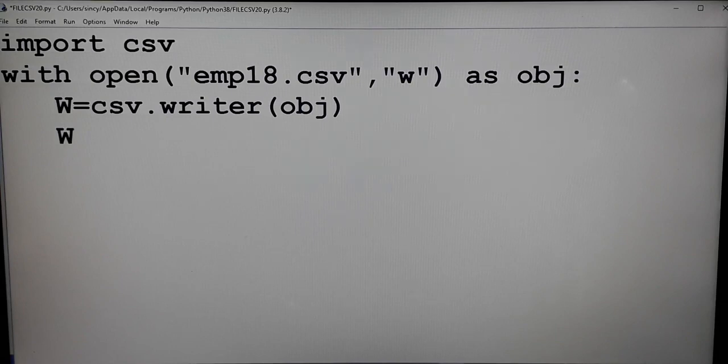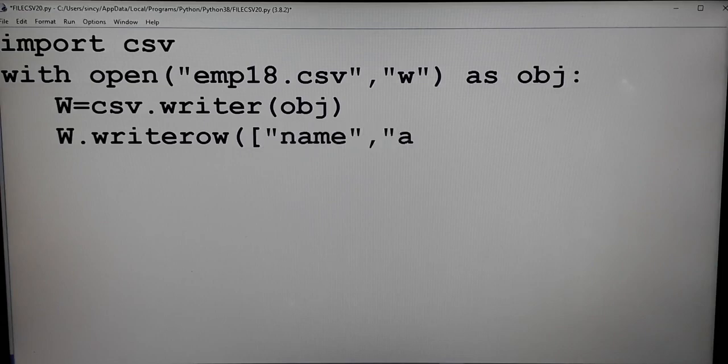Now by using this w object, we are going to write records into the emb18 file. So w dot, we have a function named writerow. writerow of, first we have to write the heading. So the heading I am going to enclose inside a list. See that I just use that bracket over there, that means it's a list. The headings are name, age, and salary, and list bracket close and normal bracket is closed. So now you have written that heading into the CSV file.